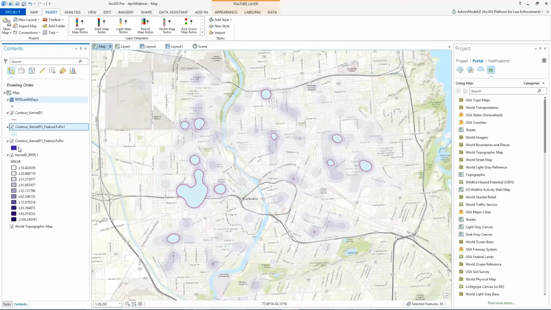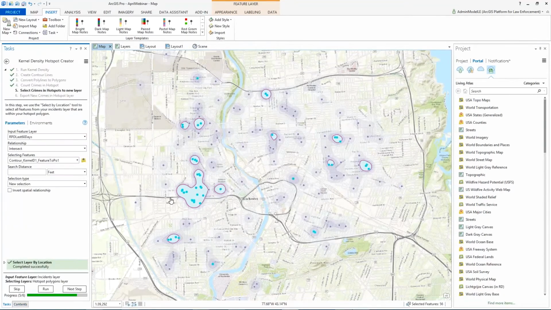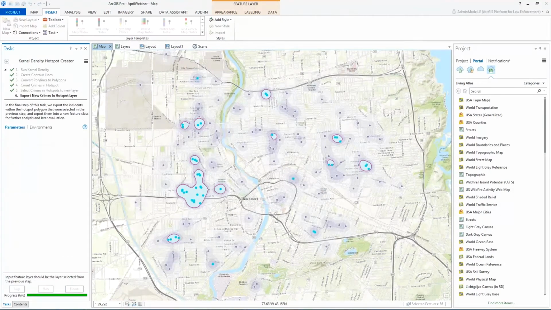And then, so there's my entire layer of burglaries. I can see that the ones in the hotspots have now been selected, and then in the last step, I simply have the ability to export those burglaries as a new layer. I'll just call them Burgs in hotspot. And that's going to then create a new layer for me of just those crimes in those hotspots.